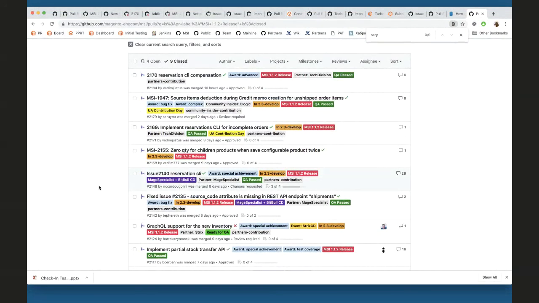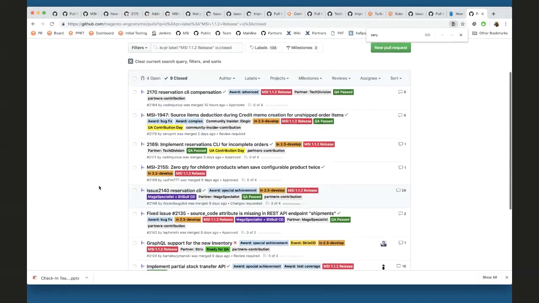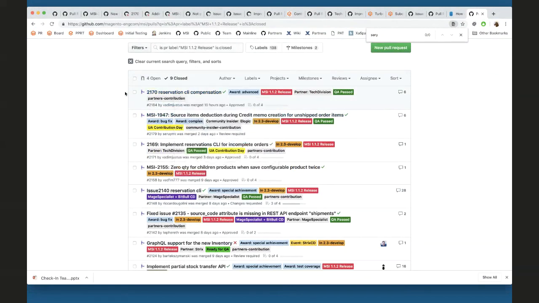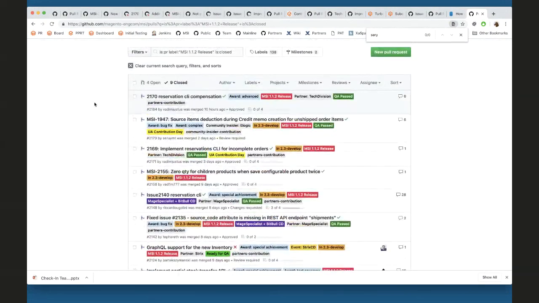So stay tuned for next week because hopefully Vadim will show us the evolution of the reservation CLI. He has been working on some refactorings, on some improvements, and on some interesting stuff in general, along with some bug fixes to the command, and this is definitely going to be part of the 1.1.2 release. Also, I think Vitaly Boyko had a few fixes which he couldn't demonstrate today, but again, we'll be able to come back to them next week.